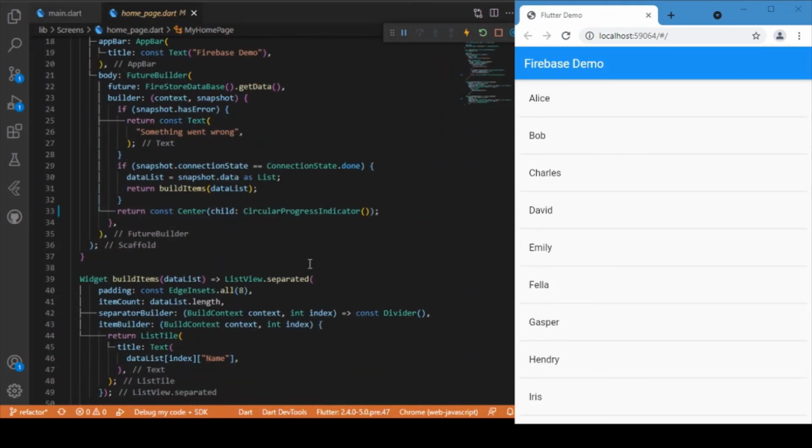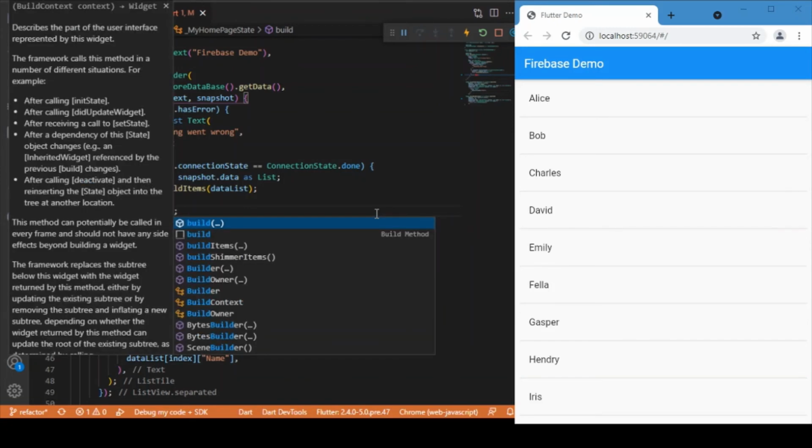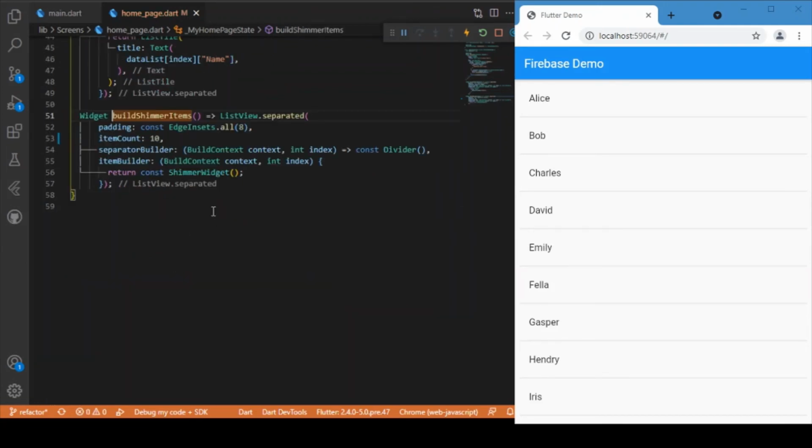Here we made use of the circular progress indicator to indicate the loading state of the app. Instead of that, we need to use the Shimmer widget, which is written in a separate function called buildShimmerItem. This buildShimmerItem function makes a call to the Shimmer widget class, which we just discussed.